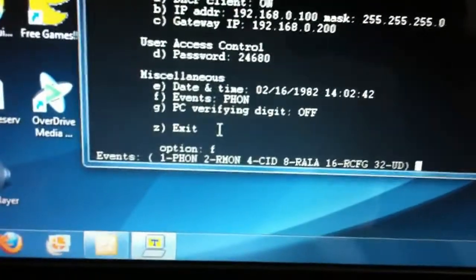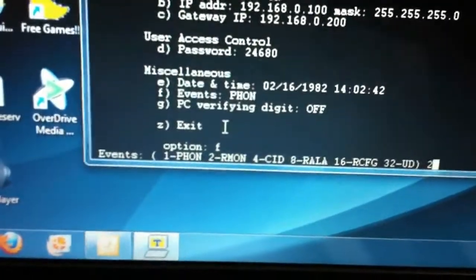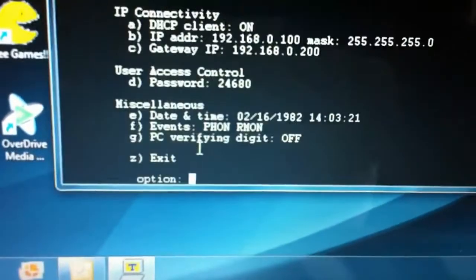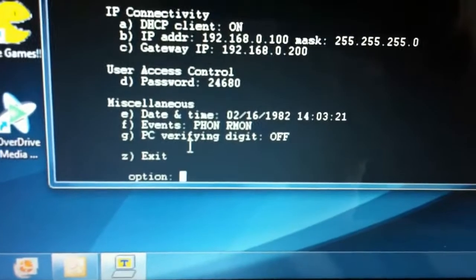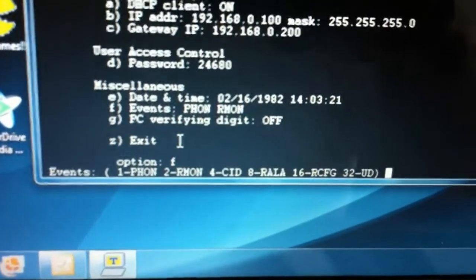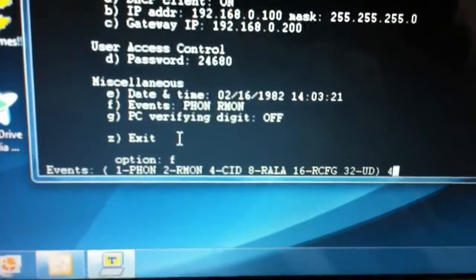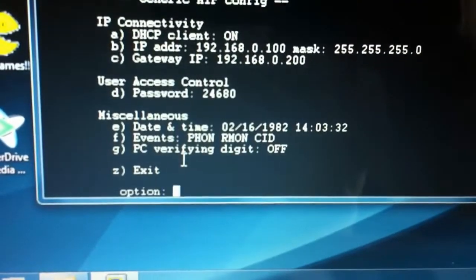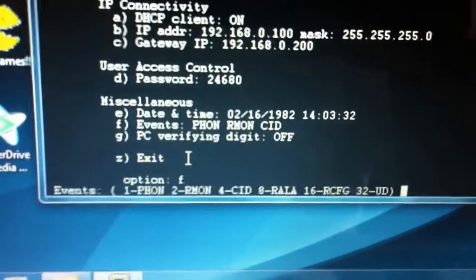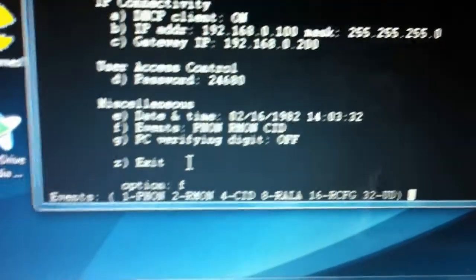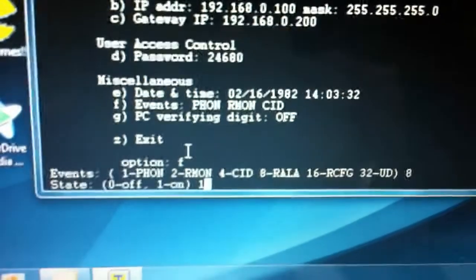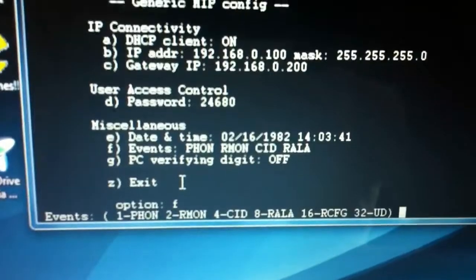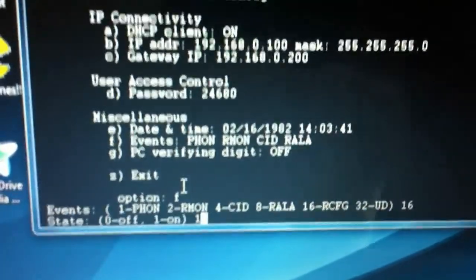I'm going to turn on all these options. I'm going to select number 2, which is remote monitoring, and turn that on by selecting 1. Then I'm going to go back to that same thing again, item F, and select item 4, contact ID events, and turn those on. Then I'm going to go back again and select item 8 and turn that on, and one more time I'm going to select item 16 and turn that on.